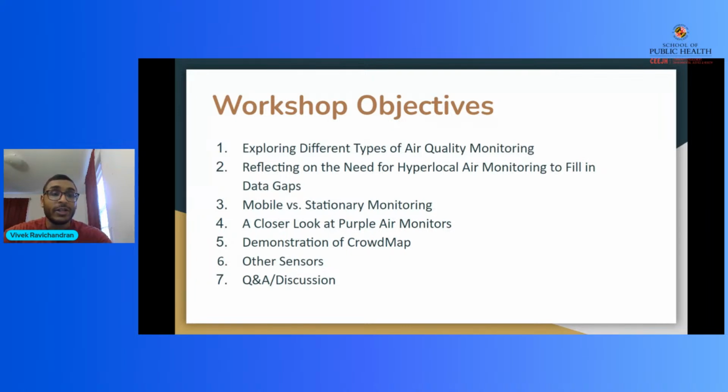After this, we'll then differentiate between mobile versus stationary monitoring and talk about the strengths and limitations of each before taking a closer look at the purple air monitor, which is a very common low-cost particulate matter sensor that has been deployed for various community-driven projects nationwide. We'll talk about how the purple air can be used to crowdsource data, how that data is publicly accessible, and how that data can be downloaded and used for change.